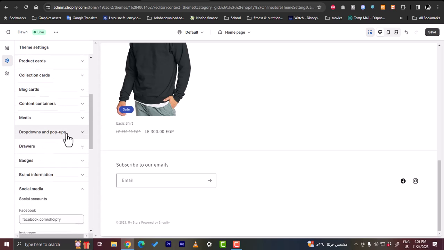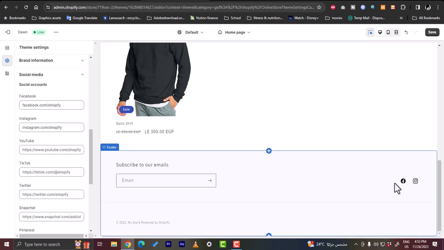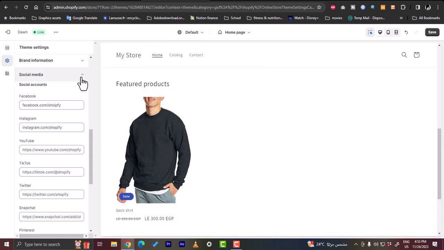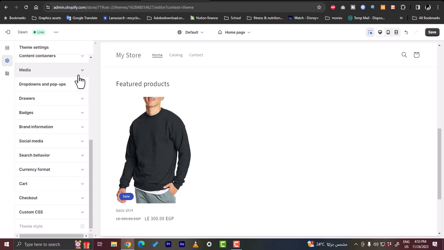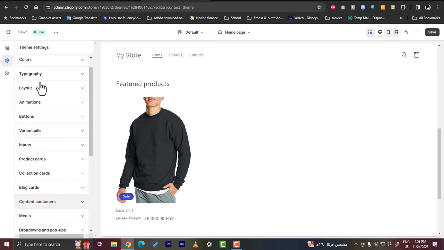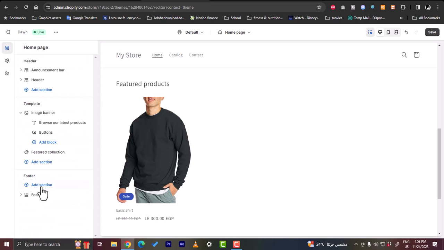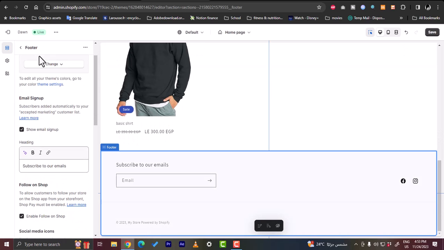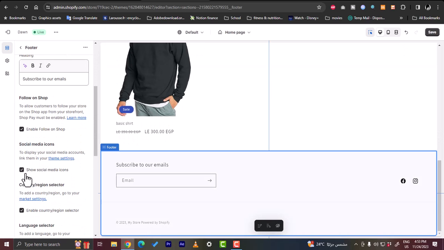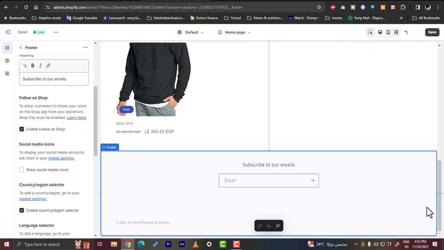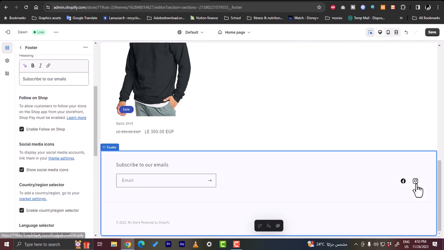Now, if you enter the links and still you do not see the icons right here, make sure to go to the footer settings. Let's go to the sections here, and in the footer, scroll down a bit, and make sure the show social media icons is enabled and checked. So if you uncheck it, the icons will disappear. If you check it again, the icons will reappear again. So here you have these two icons for Facebook and Instagram because these are the two links that we added.